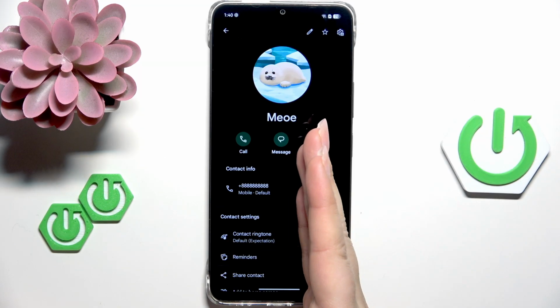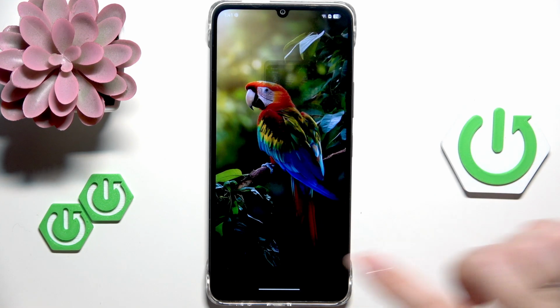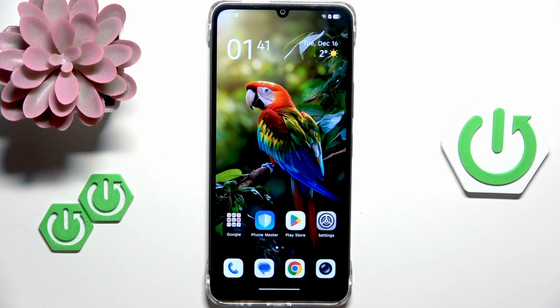And as you can see here, we've got our photo. Of course, you will be able to see this photo on the contact list and during all incoming calls from that specific number. Alright, so that will be all.